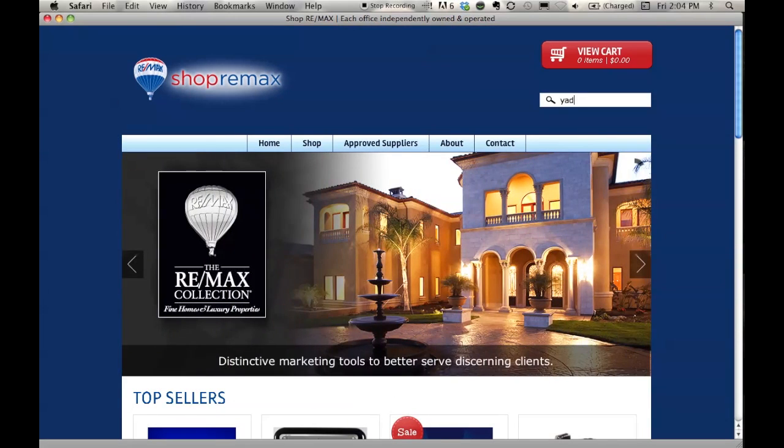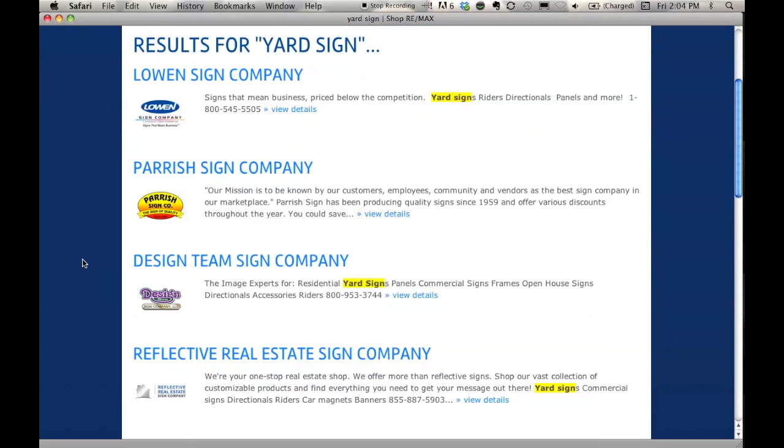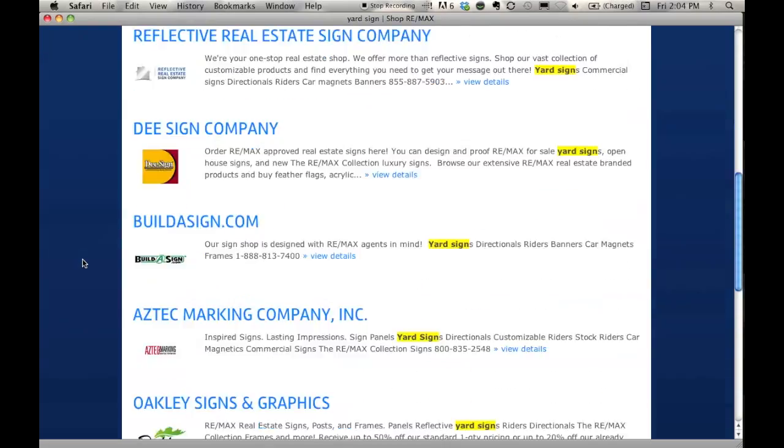But if I go back up here to the top, and let's say we're looking for yard signs. Everybody's got to have a yard sign. Whoop. If I can spell. There we are. Look how fast that was. Man, that was a fast search. I love that part of it. But here are all the RE/MAX approved suppliers that are providing yard signs, as you can see.